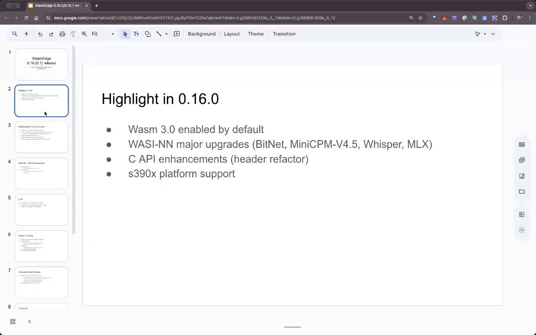For the 16.0, we already enable the Wasm 3.0 by default. So there are some options, for example, enable some proposals which are included in the Wasm 3.0. They will be deprecated soon because all of the default behavior will be enabled. And if you don't want it, you can use the disable some proposal option to force disable them.